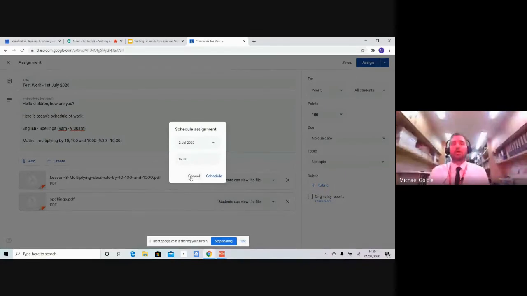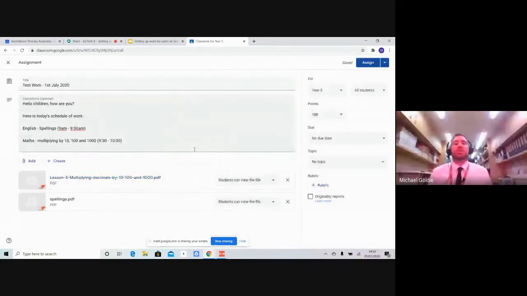The beauty of it is that once the work has been assigned to them, it will pop up on their iPads or devices, and even on mum or dad's phone at home, it pops up as a notification saying work has been set. So it's not like they can't see that it's been set. It'll pop up as a notification and it's really effective, really works well.